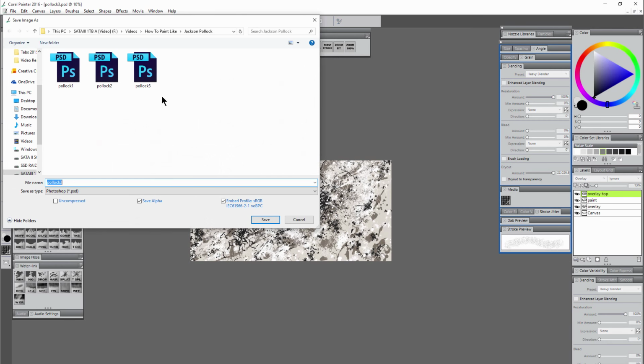Let's go ahead and save a copy of our artwork. And there you go, we have a finished abstract expressionist painting in the style of Jackson Pollock.